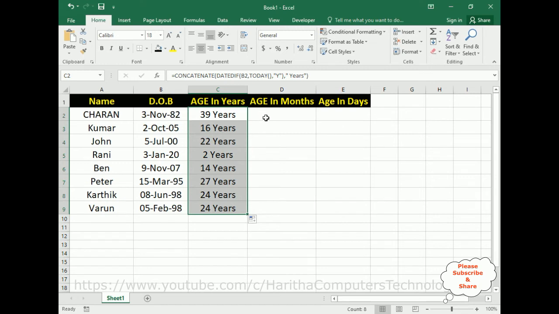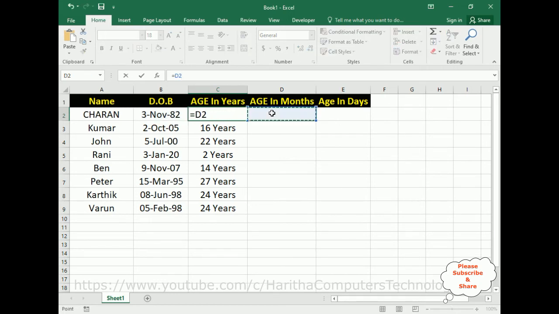Now the same thing I want to display in months. So instead of writing the same formula, I have selected the D2 cell and pasted it here. Now here I am changing Y to M for months. Here I am adding months. That's it. So here 476 months.